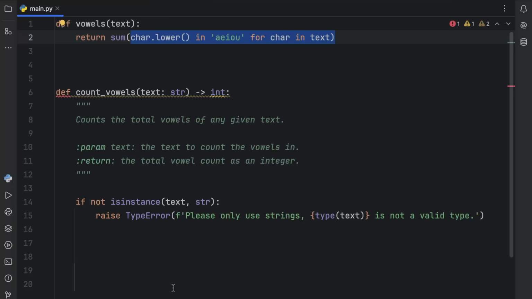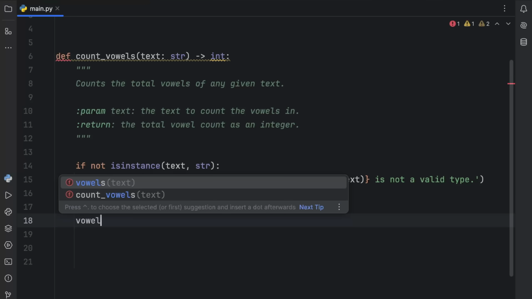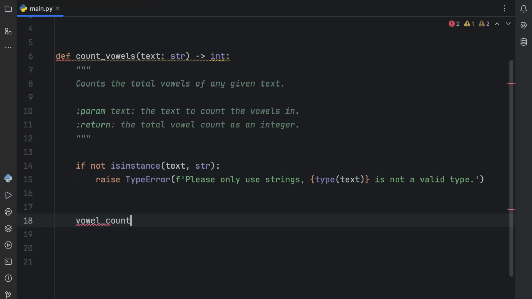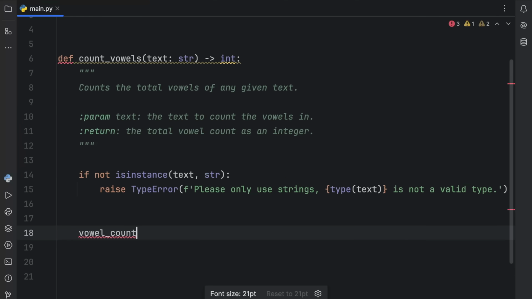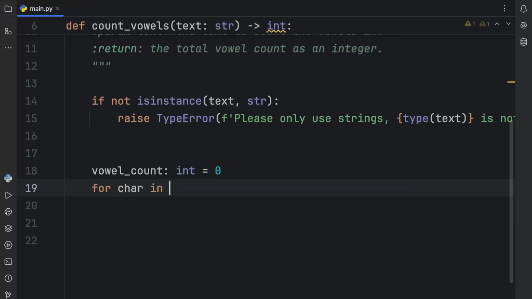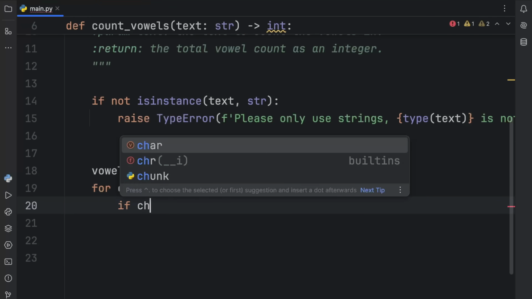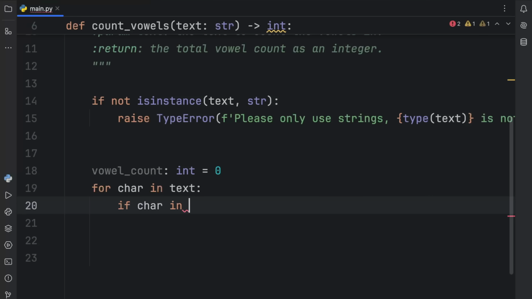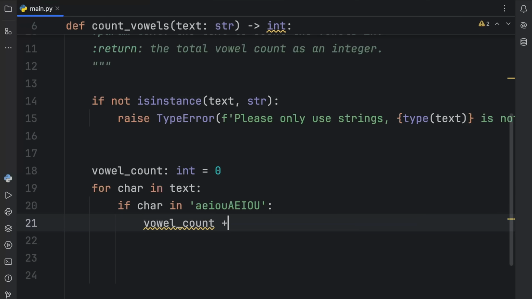So now I'm going to rewrite that in a way that literally anybody can read, even my grandma. So here we'll type in vowel count, and I'll zoom in a bit because it's kind of out of there. So vowel count of type integer is going to equal 0. Now for character in the text, we want to check if the character is in AEIOU aeiou. So now I'm checking 10 characters instead of 5. I just find this to be much more readable. And we're going to increment vowel count plus equals 1.